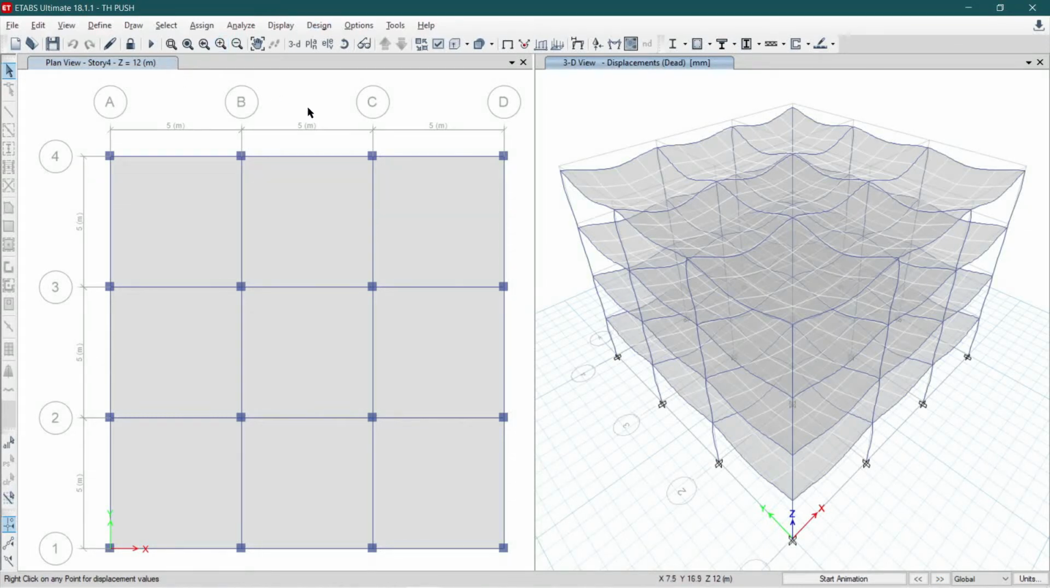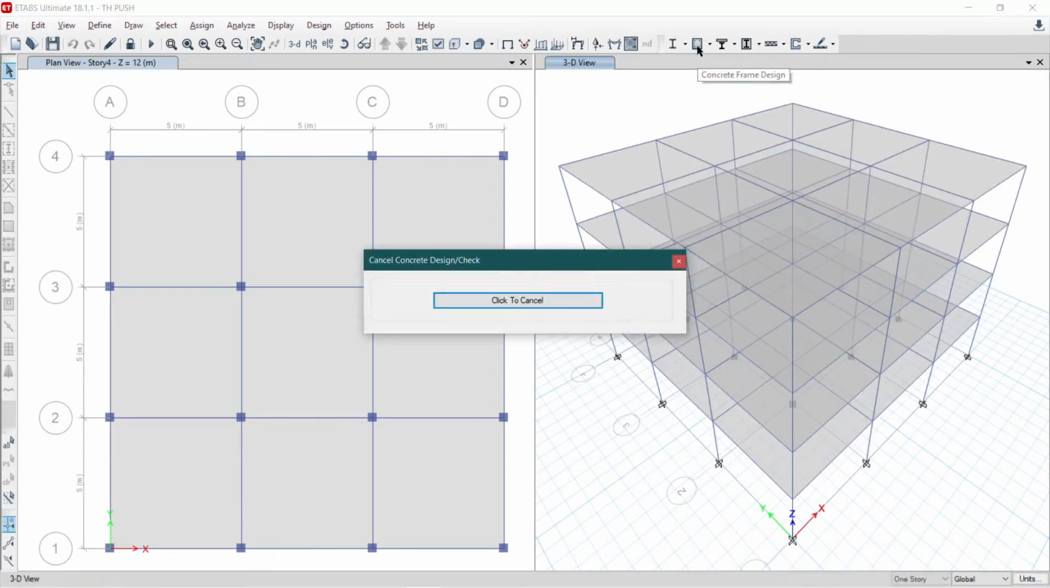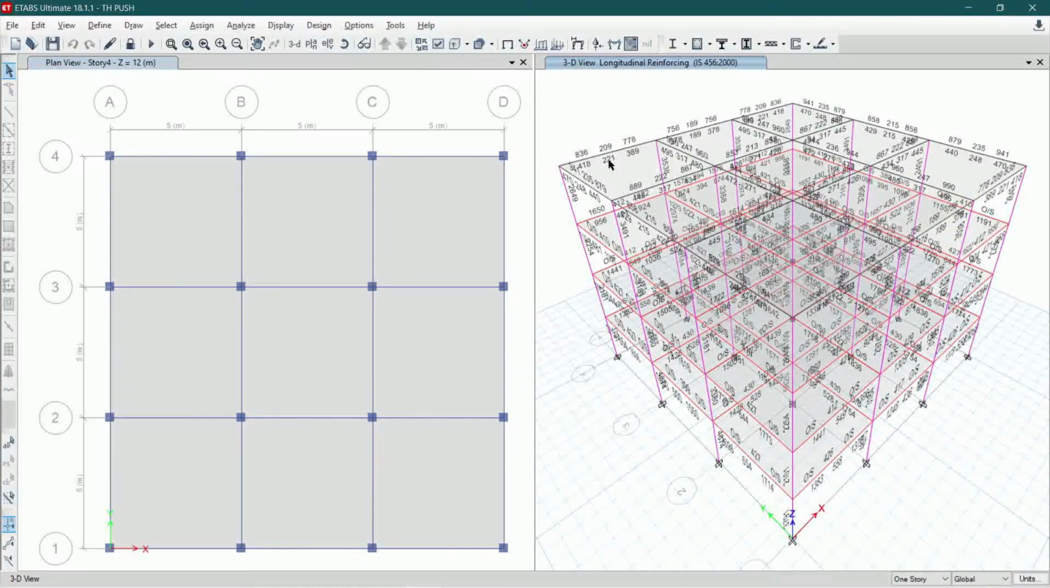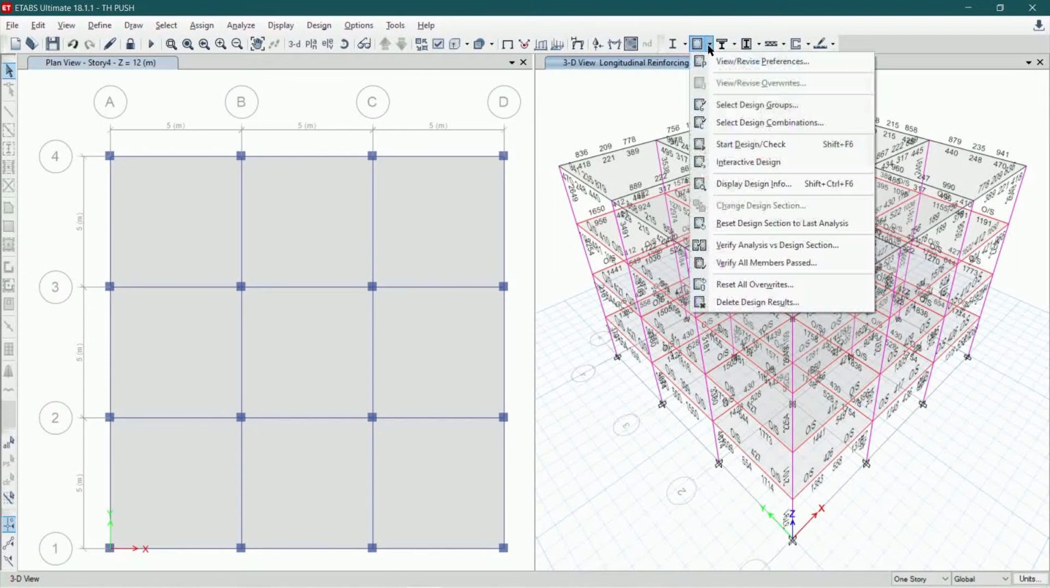Now after the analysis, we'll go for the concrete frame design. Just click here. Once you click, the members are checked automatically. So these are the Ast values from top and bottom. I will go again to check whether all members are verified and passed.